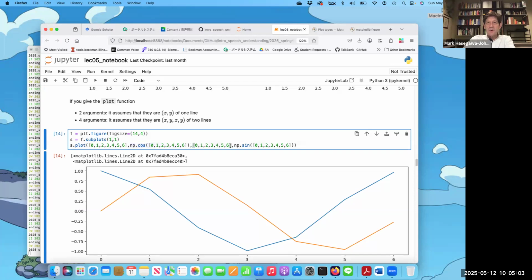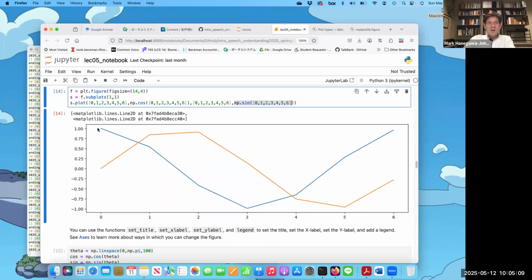And then, as a function of 0, 1, 2, 3, 4, 5, 6, plot the sine of 0, 1, 2, 3, 4, 5, 6. And so here I have, in the blue, the cosine of 0, 1, 2, 3, 4, 5, 6. And in orange, I have the sine of 0, 1, 2, 3, 4, 5, 6. Notice that pi is just a little bit more than 3, and so pi is where it crosses the axis.